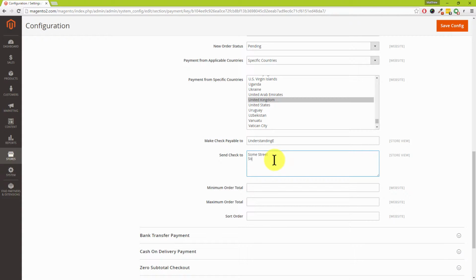And then some city, obviously you would put true information in there. And then I'm actually based in Bristol, so we'll put some details in there. And with that said, Dave, there's a couple of options down here at the bottom. Minimum order total or maximum order total.